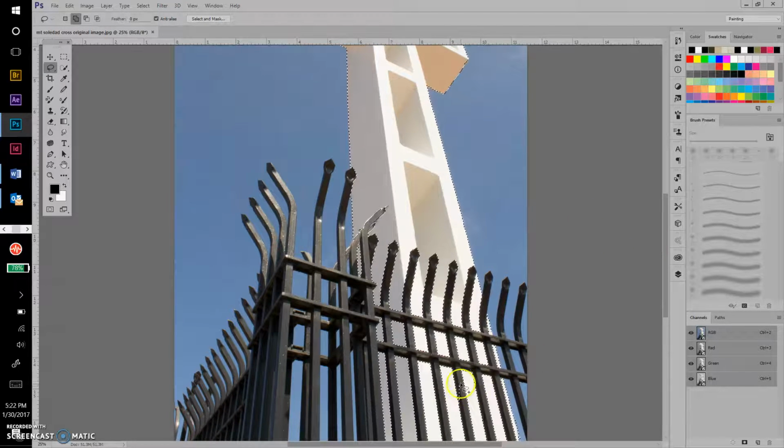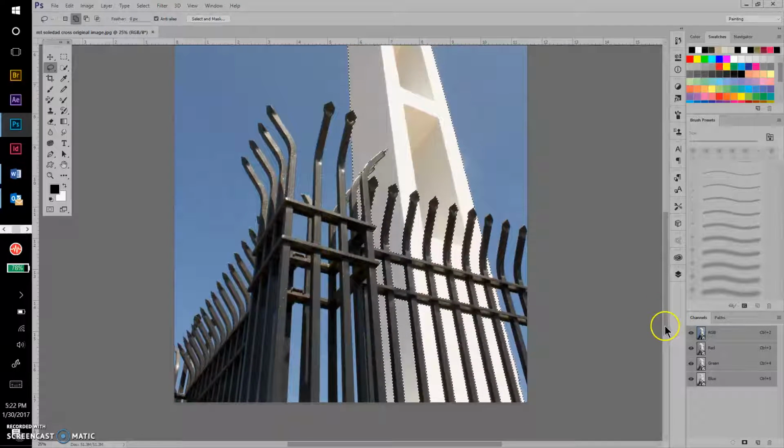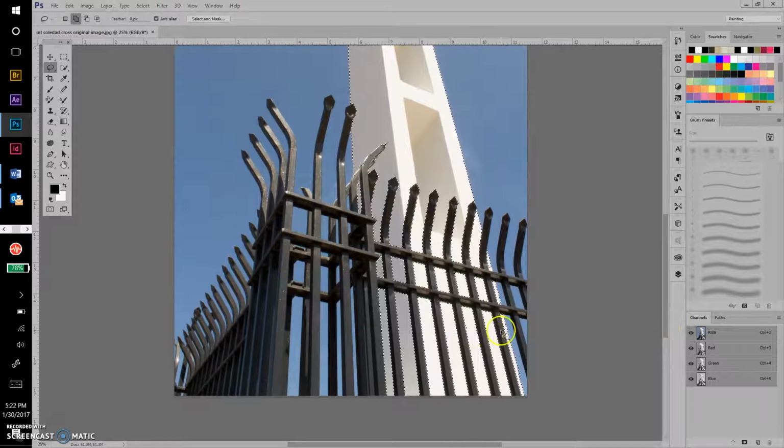And let's go ahead and take this little section out here. Remove that from my selection. And overall, that's looking pretty good. I have a couple of little problem areas, but for the most part, this looks like a pretty good selection to me.